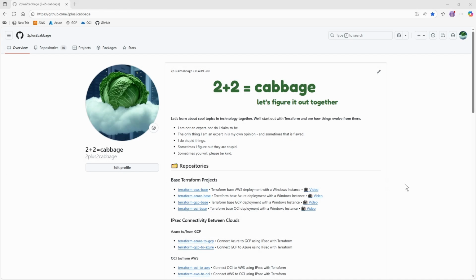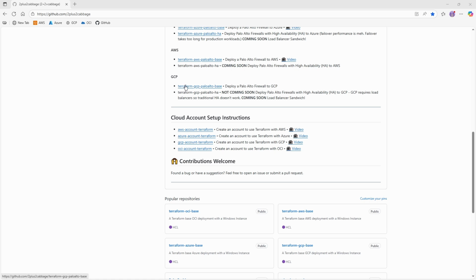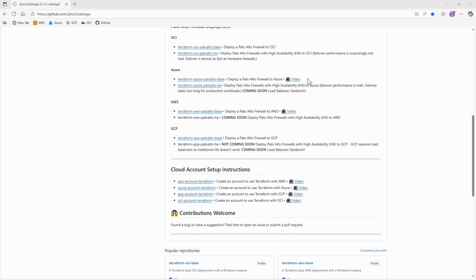Let's start off at the GitHub. This is where we have all of our code in the repositories for the different projects that we'll be working on. In this case, we're going to be working on GCP, Palo Alto, it's down here. Note some of the other ones that are already done have the video links right next to them. So if you want to make this your jumping off point, you could.